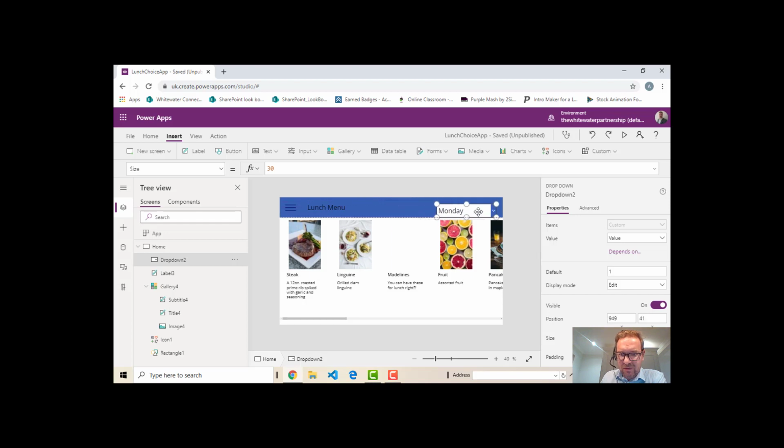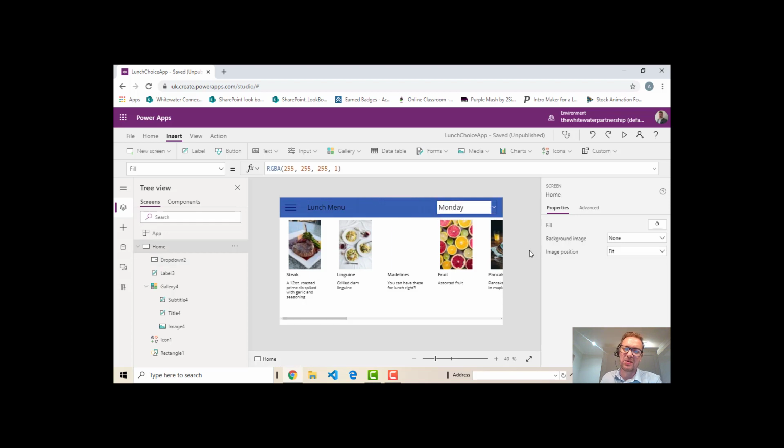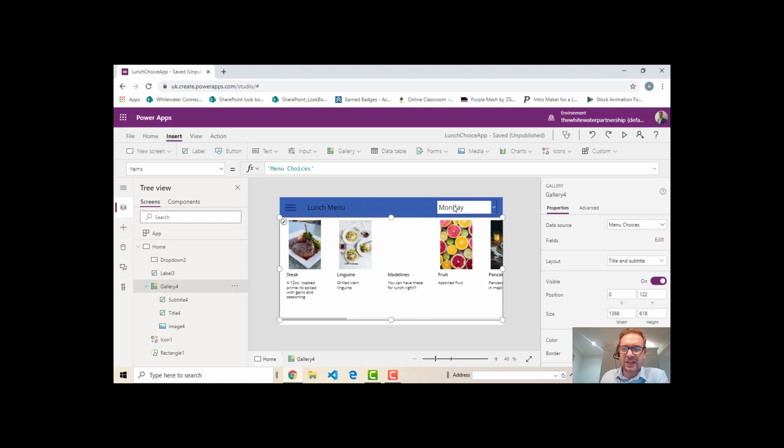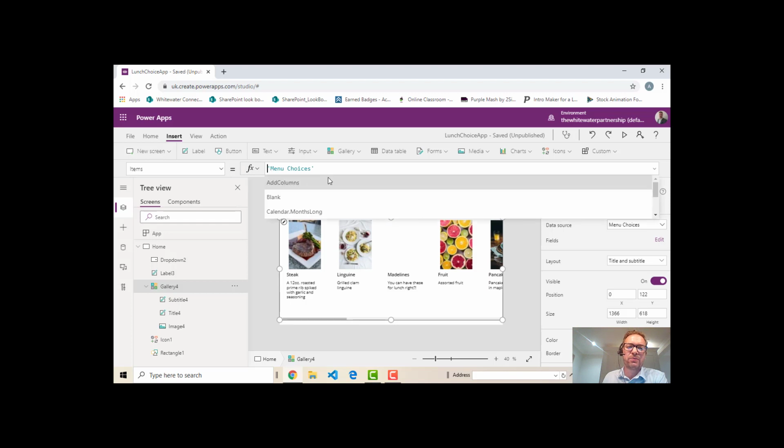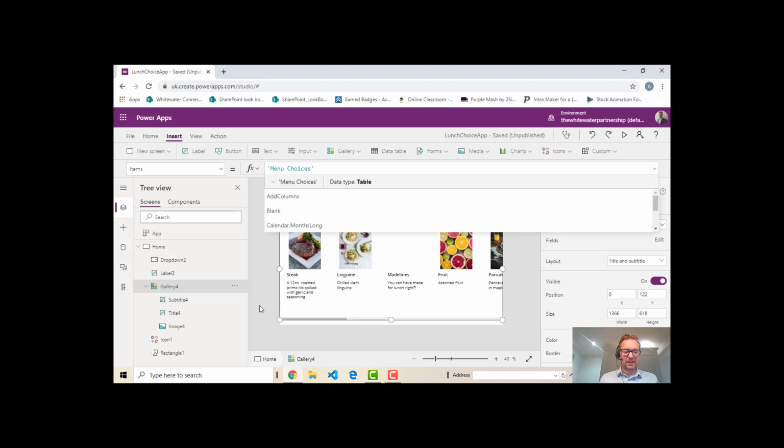Now I'm going to move that in a minute because I don't really like it there. We can drag that wherever we want it to be. It could be over here, for example. At the moment, when you select it, it's doing nothing. So we need to link the gallery to the selection here. And the items in the gallery at the moment is just bringing everything back. So we need to filter this list.